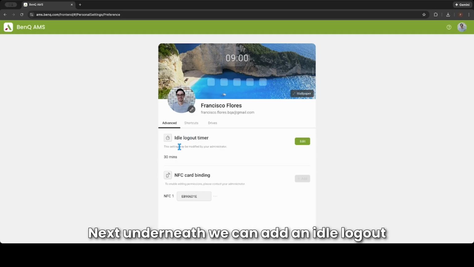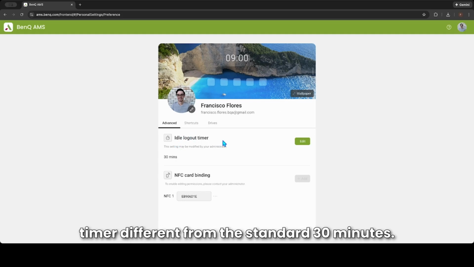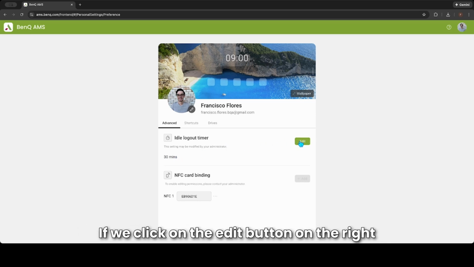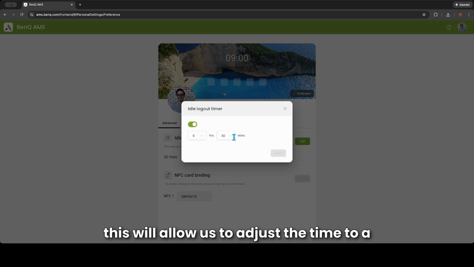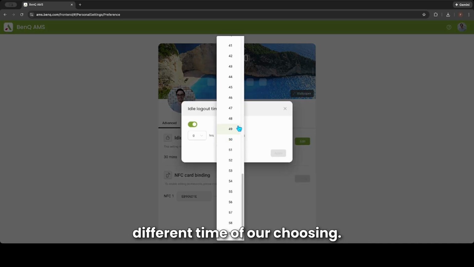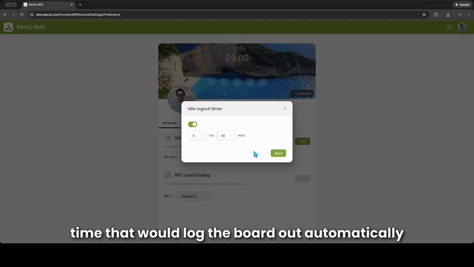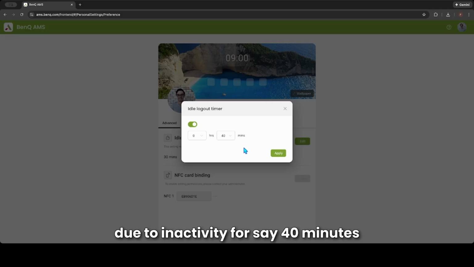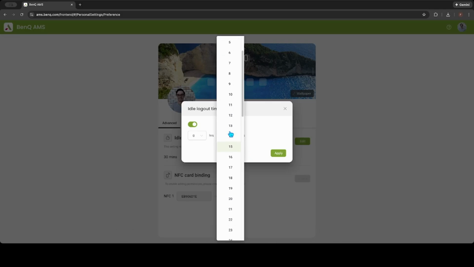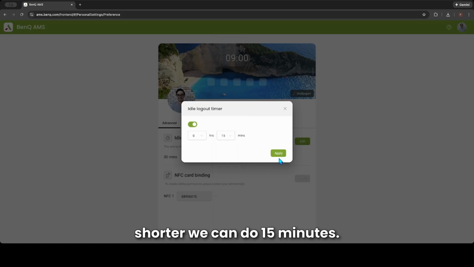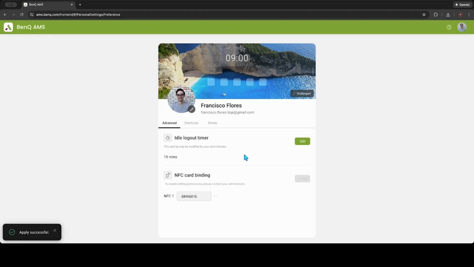Next, underneath, we can add an idle logout timer different from the standard 30 minutes. If we click on the Edit button on the right, this will allow us to adjust the time to a different time of our choosing. Depending on our schedule, we can adjust this for a time that would log the board out automatically due to inactivity for, say, 40 minutes. Or if we want to go down shorter, we can do 15 minutes. There's also an hours column. We'll go ahead and click Apply, and that will be set to our BenQ board.